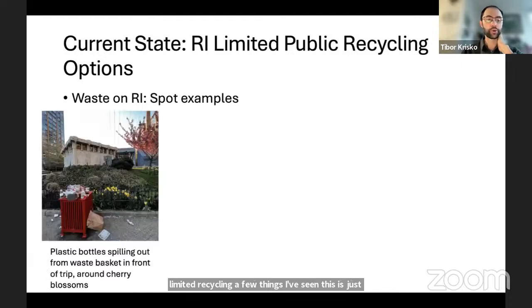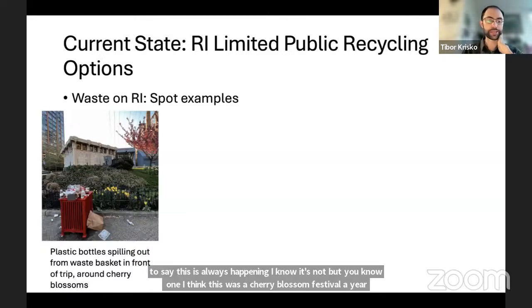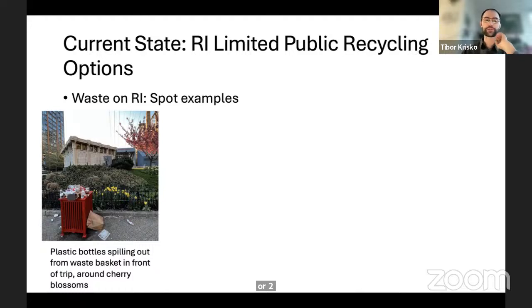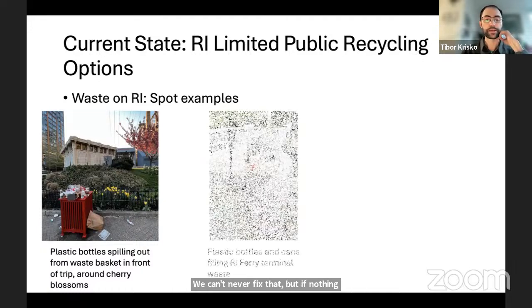I know it's not, but I think this was a Cherry Blossom Festival a year or two ago, and our guys work really hard to collect waste. I know it's a part of it. People are just coming so fast and furious, and especially if residents or more importantly tourists are not being respectful, that's a big part of it. We can't ever fix that, but if nothing else, it illustrates that a big part of the trash is plastics and recyclables that ideally wouldn't even go in that red bin in an ideal world.